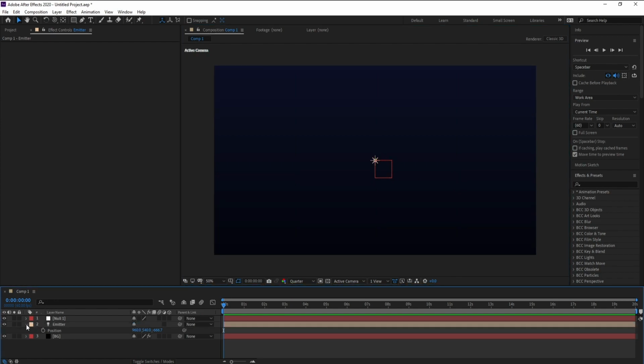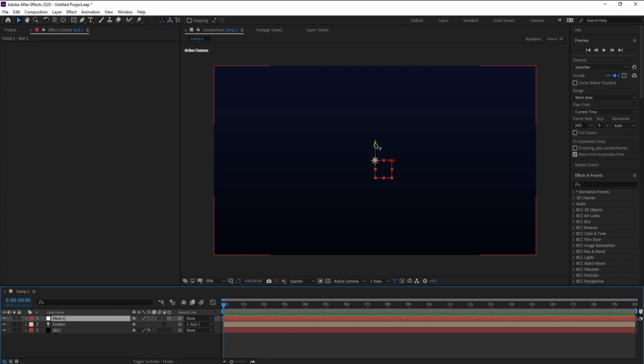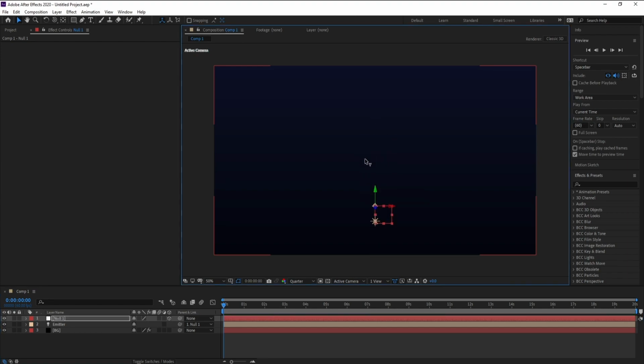Okay, I'll go to emitter and I'll parent it to null object. So now I'll make null object 3D, and if I go here and move the null object, the emitter also will be moved like this. Okay.